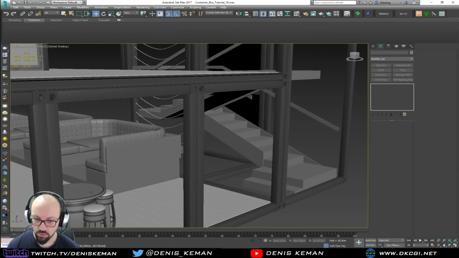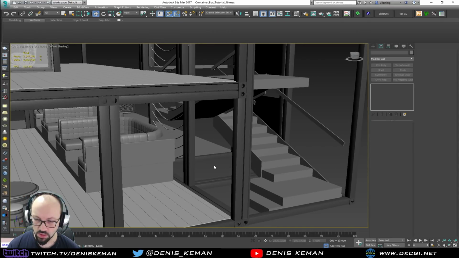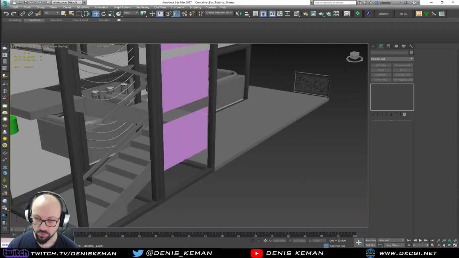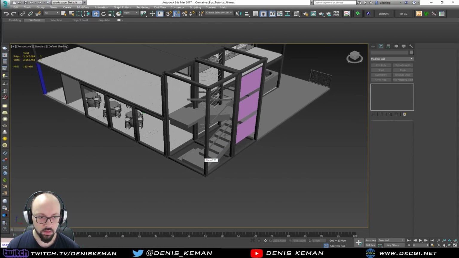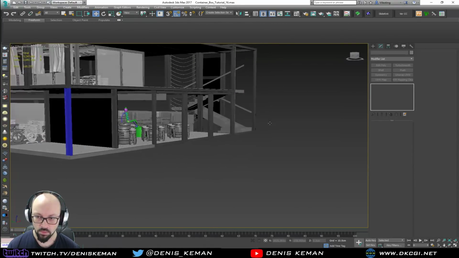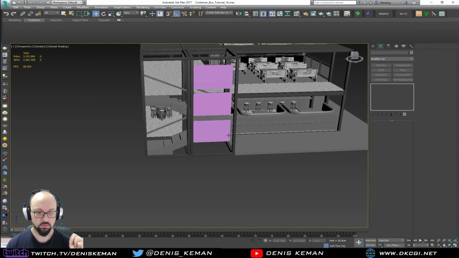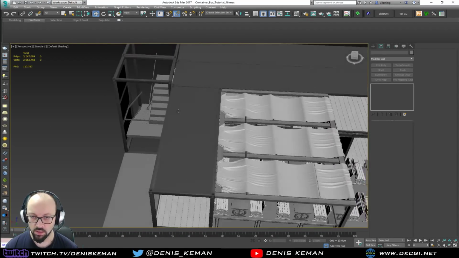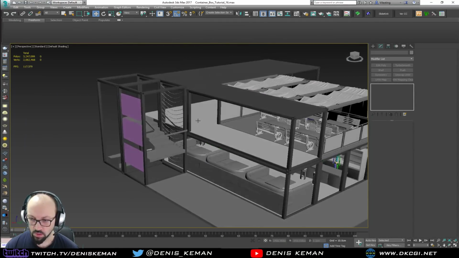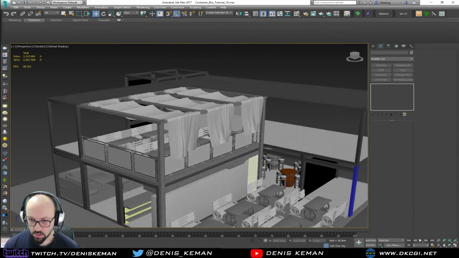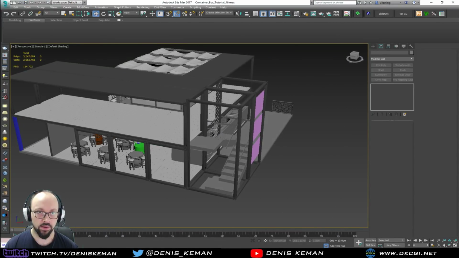Fine. I'm gonna need, actually I can use this thing for storage or whatever. We'll see. Cool. We got this thing halfway done. Okay, so I'm gonna save again as a new version.